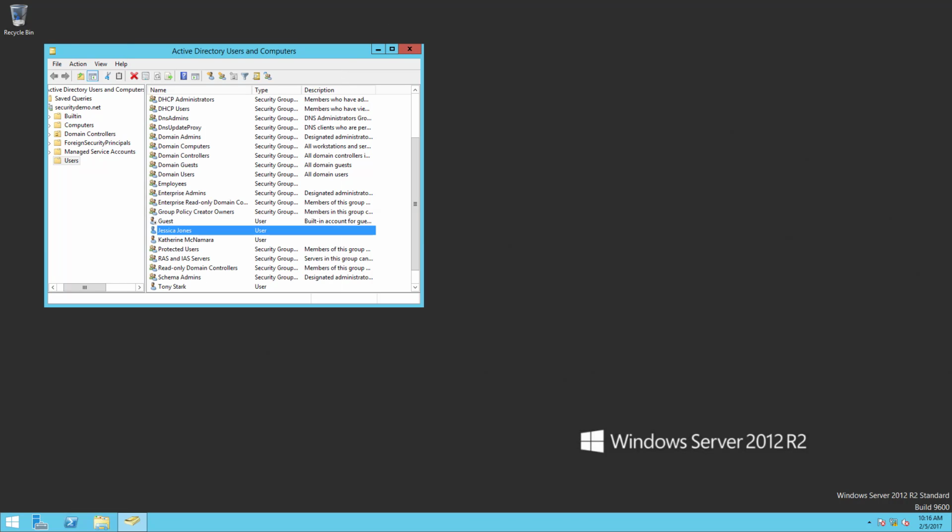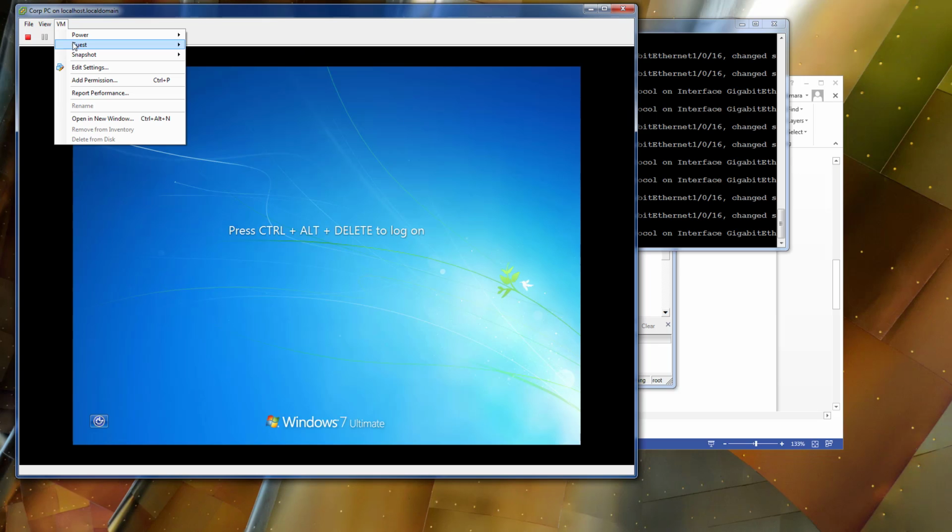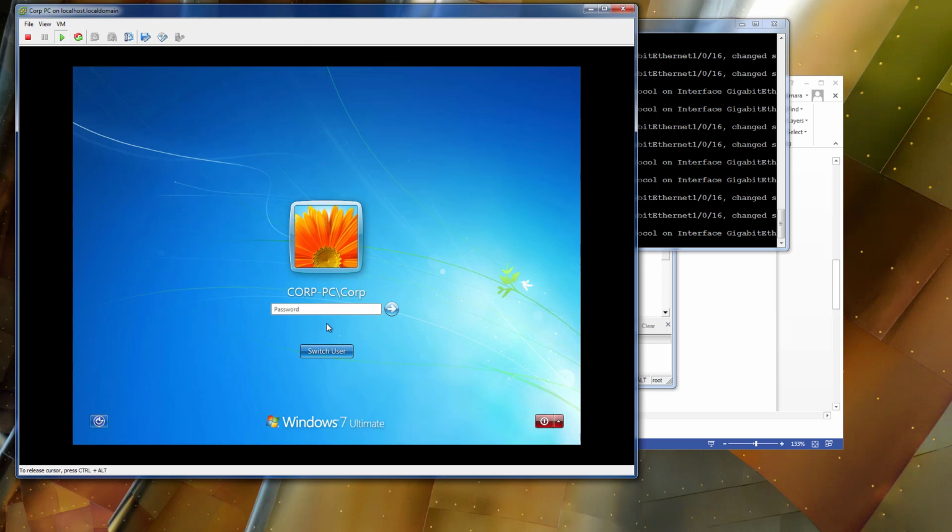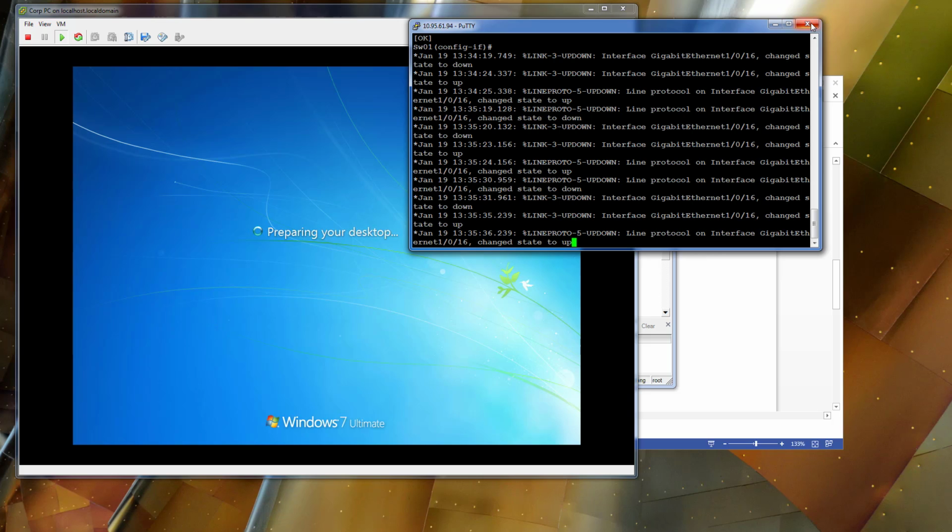Awesome. So let's go ahead and exit out of this, minimize it, and see if our certificates automatically get sent down to both the user and the computer. So first we're going to do JJ Jones, enter the password. I'll go ahead and close this.